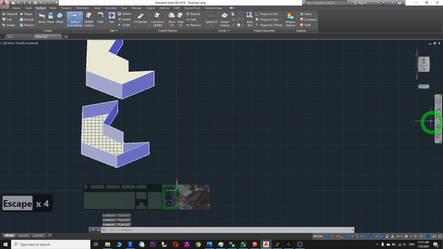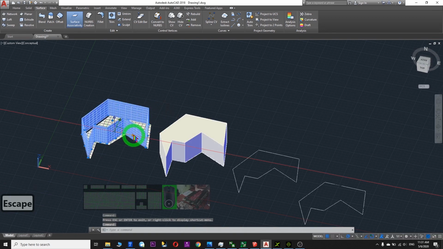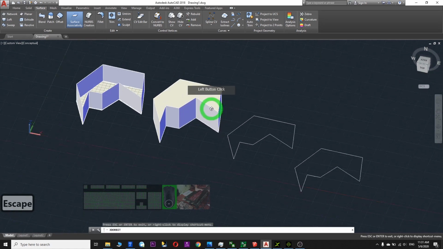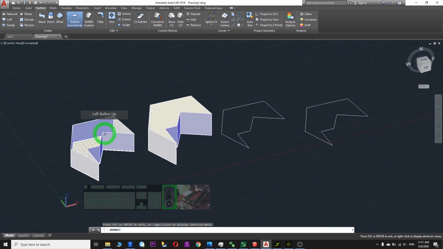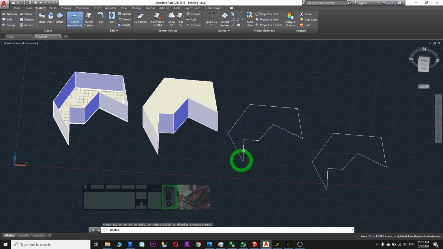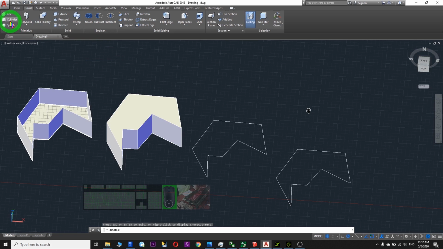Now I press escape. Now look again, this one. So now at the beginning you create a surface, then here you create a box, then you combine it, it becomes a container. Then this one remains a solid. So in AutoCAD, this is just an irregular shape. If you want to create a quick solid, it is pretty easy.